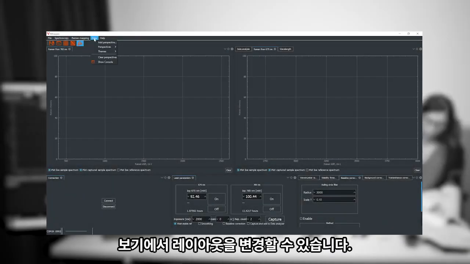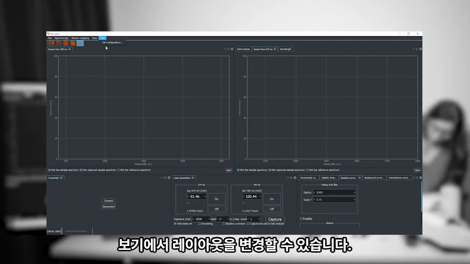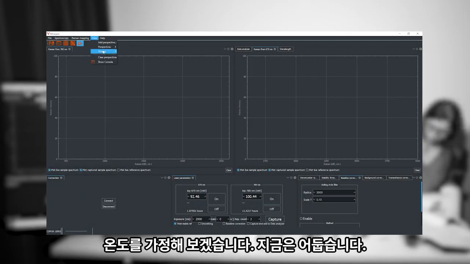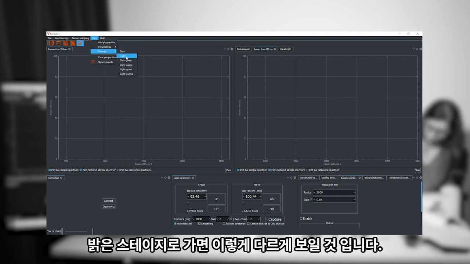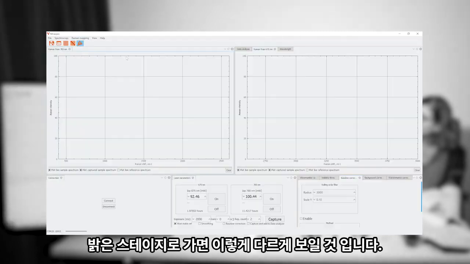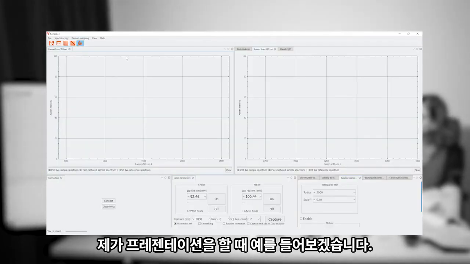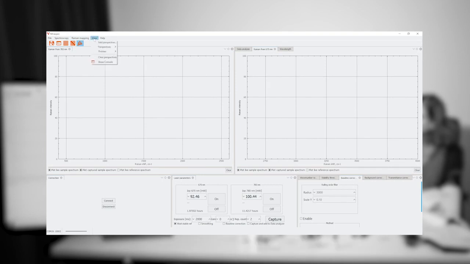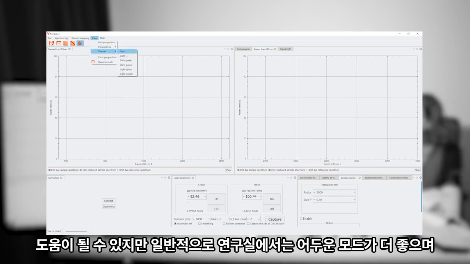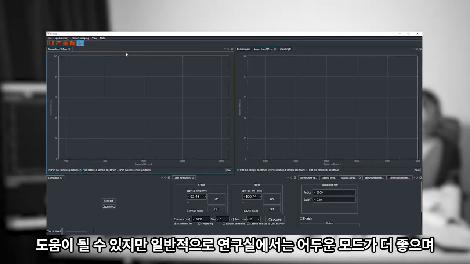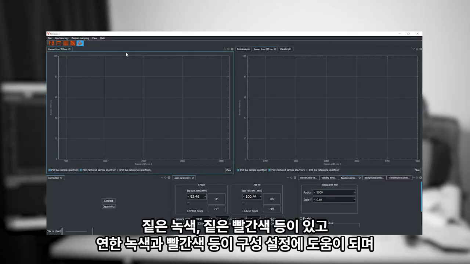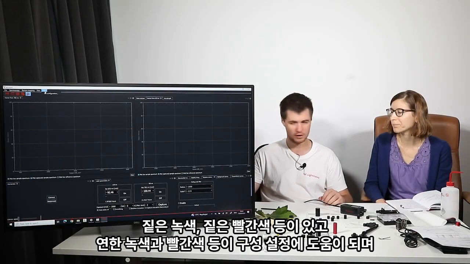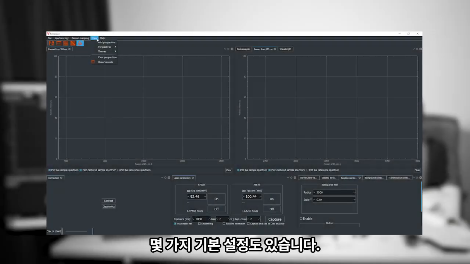In the view, you can change the layout of the, let's say, theme. It's now dark, you can go to the light one, and it will look differently. Like this. Sometimes it works. Let's say when I do the presentations, it may help. But usually in the lab, dark mode is better. And we have dark green, dark red, and so on, and light green, red, and so on. Help is for configuration settings. And there is also some preferences.